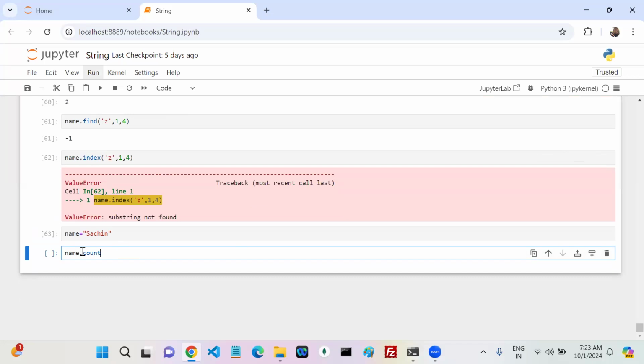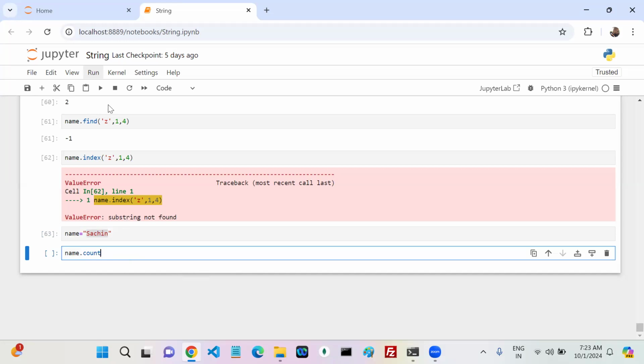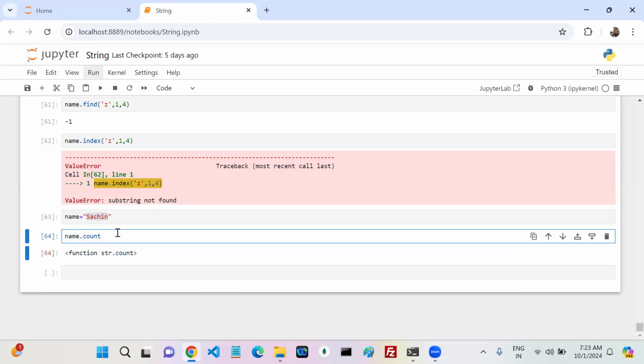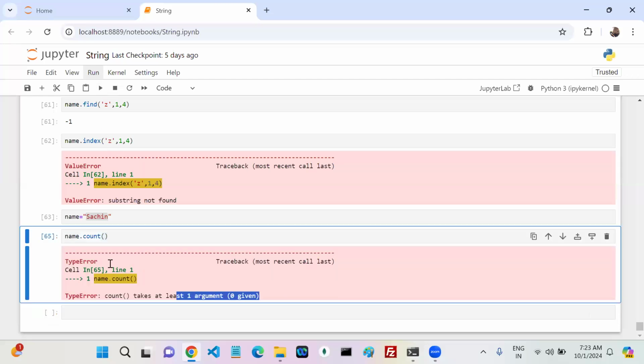Now, can anyone tell me something about these two statements? Name is an object of the string class, same story. Inside the string class, count is a member or not? Yes, member. Now I am going to call it. Yes, you can call it. It takes at least one argument.